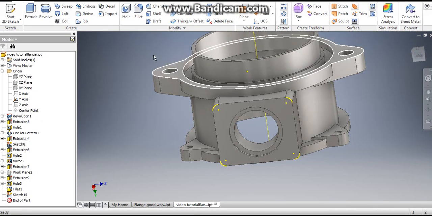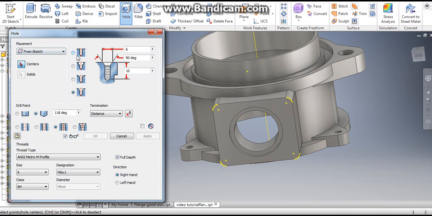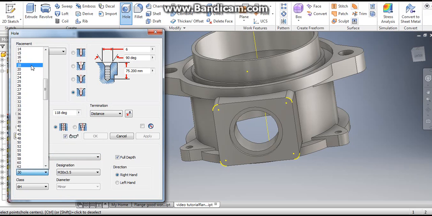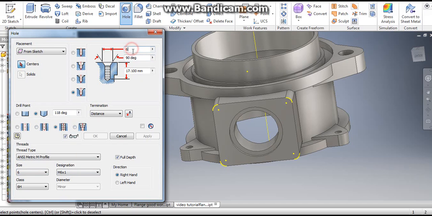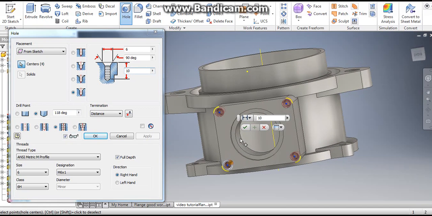Choose the hole command. We want this to be a countersunk hole, so we select countersink. This is going to be a threaded hole, so we choose tapped hole, ANSI metric M profile, size 6. Size 6, 90-degree countersink, depth of 10 millimeters. Make sure that the termination is set to distance, and make sure that your hole profile looks like mine. Once it does, click the centers of each fillet automatically, and you get the 4 holes. Click OK.